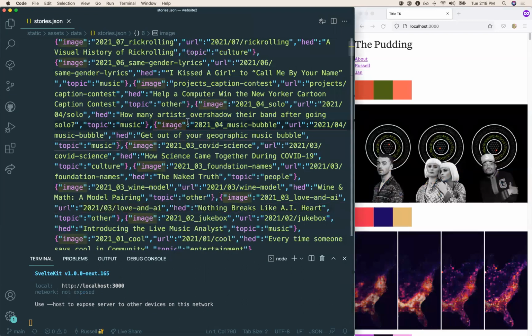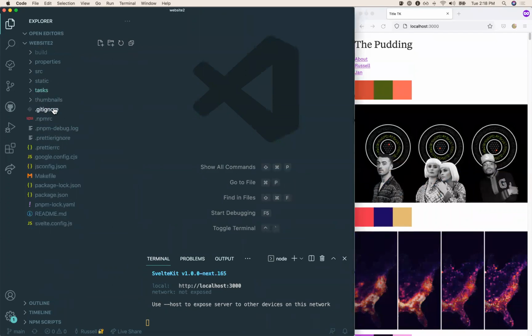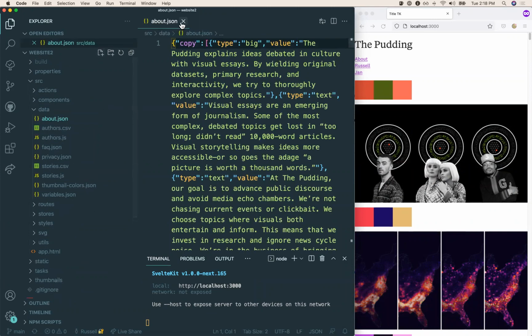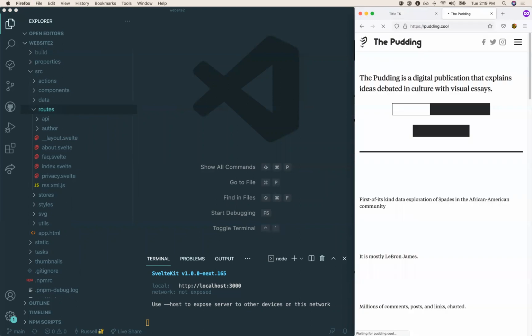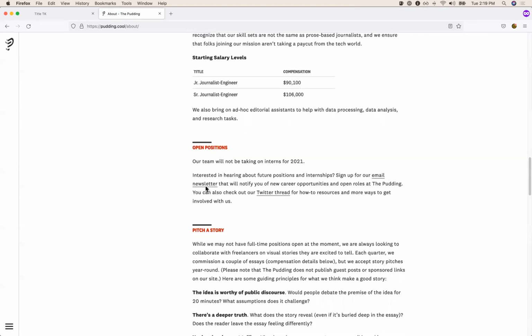Yeah, so let's just kind of go back to Svelte route land and take inventory here. Goodness, okay. So we've got index, which has our homepage. We've got the about page, our FAQ page, our privacy page, and our author pages. I don't know if we're going to have archives or topics anymore, so I'm going to keep those off for the time being.